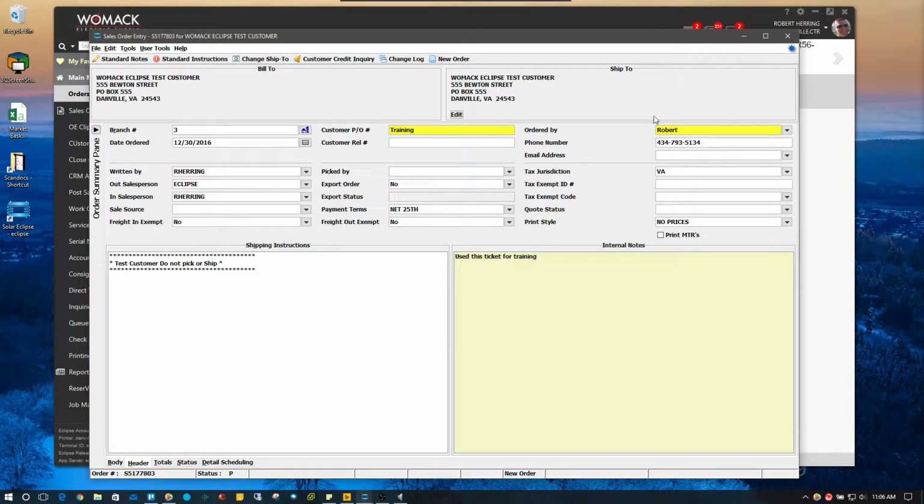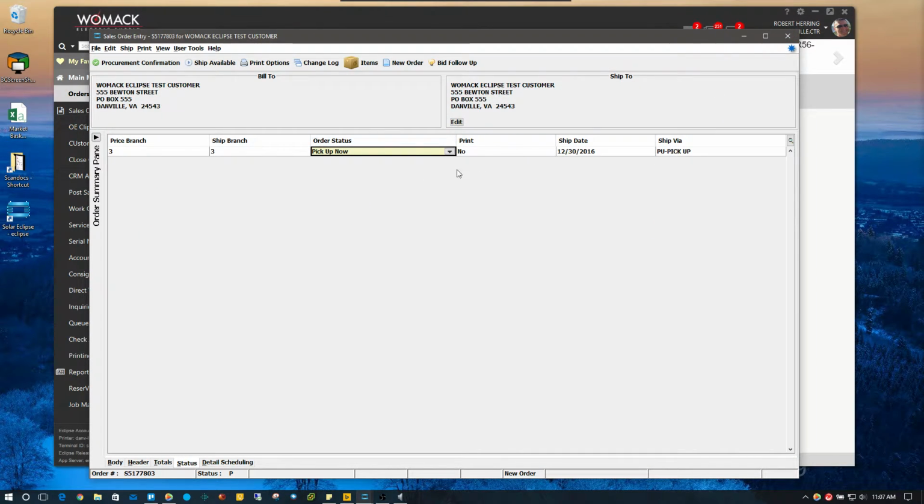Alright, now watch this. I wasn't able to demo clicking the X while I was on the body of the ticket. So for this particular situation, I'll hit the X here on the header screen, and it will jump me to the status screen, which would be the last screen that I have to do anything on for this ticket. Notice how it takes me to the status screen. It's always going to take you through the screens that you're required to go to before it lets you exit the order.